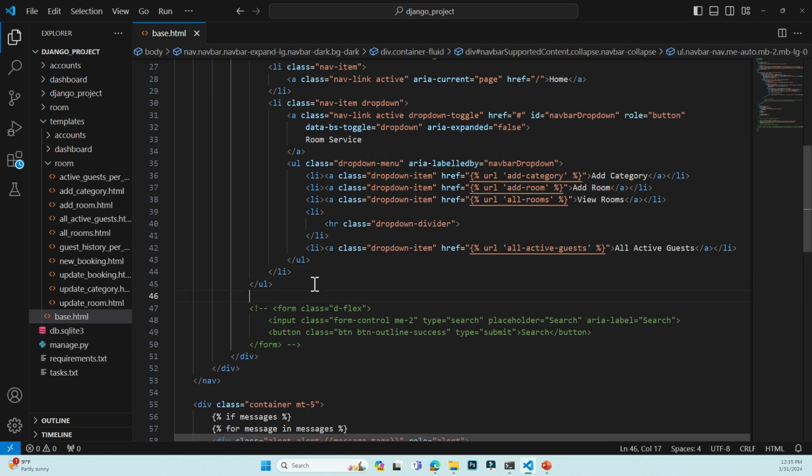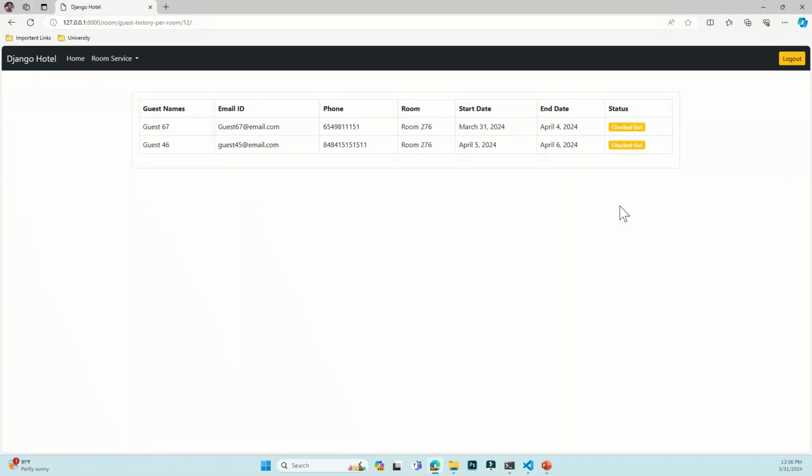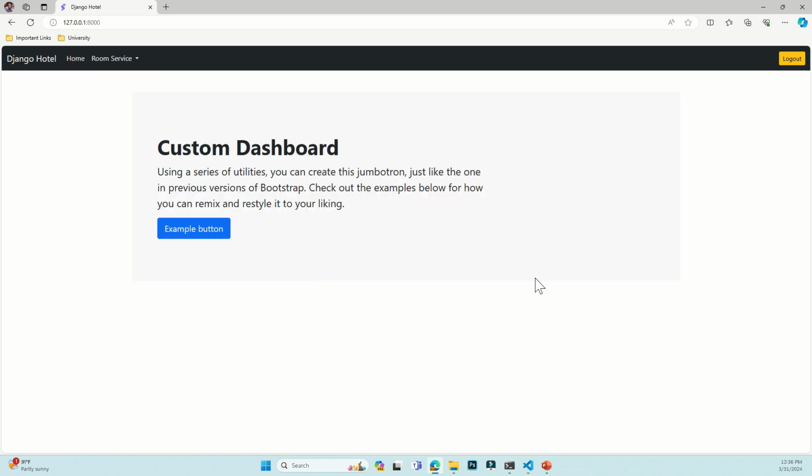I'll have like a logout button. So class btn, btn warning, btn small, have logouts, and then this is going to take us to URL and then logout, right? Cool. So we're going to refresh. I'm going to click on logouts. It's going to log us out, but that's fine. So click on Django Hotel, it takes us back to the custom dashboard.